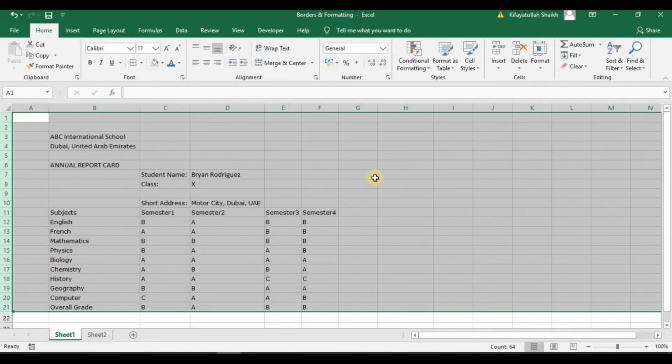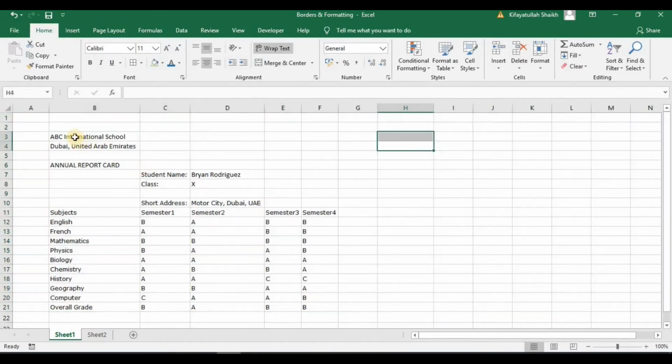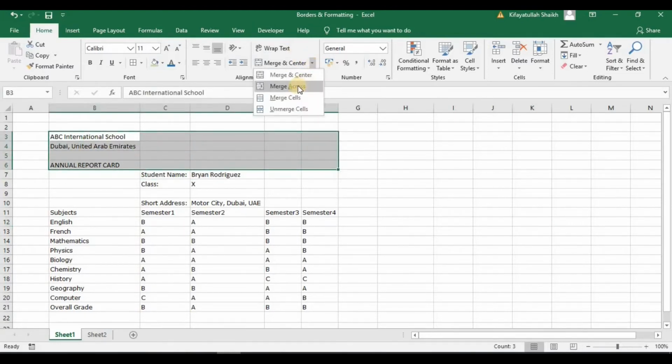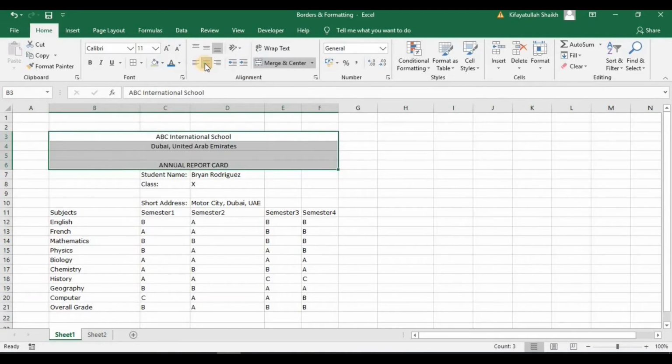So now that my rows and columns are nicely adjusted, let us move forward. Now I want these first 4 lines to be in the center of the data. I will just select them. I'll go to merge and center and I will click merge across, and I can center align it.